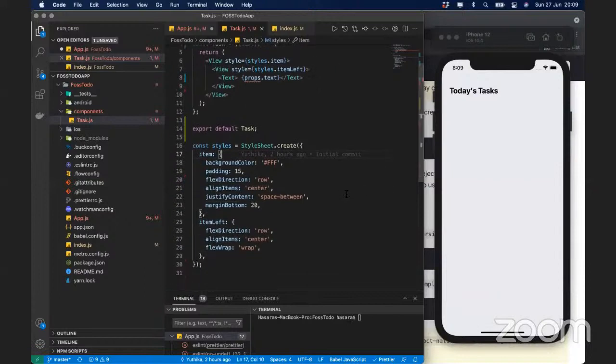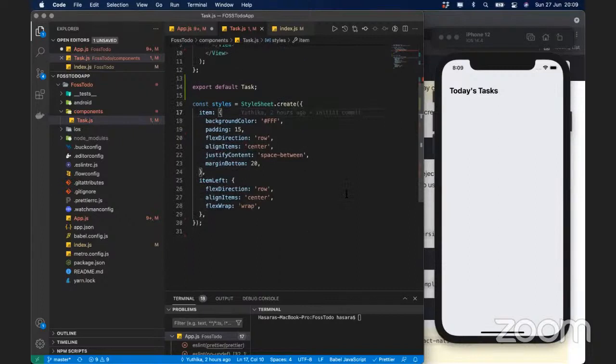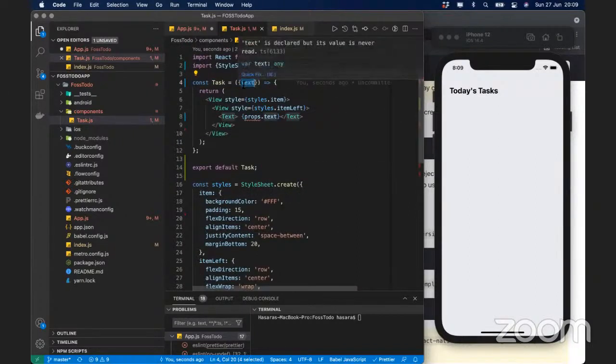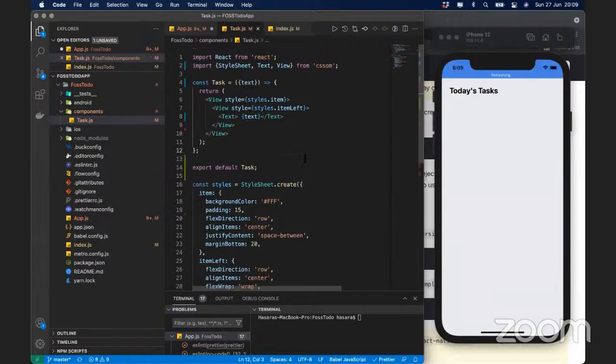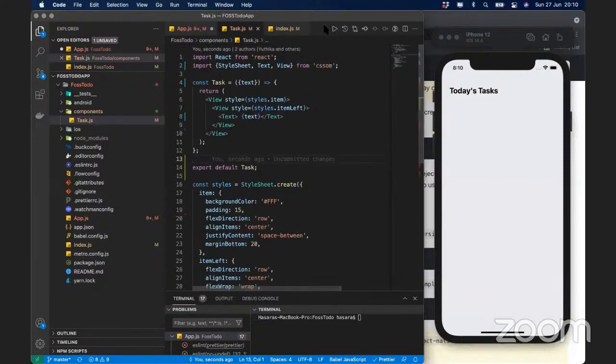So I have a small task item. What this does is that here you can get a property from the place where we call this task component. So yeah, for that I think that's enough.